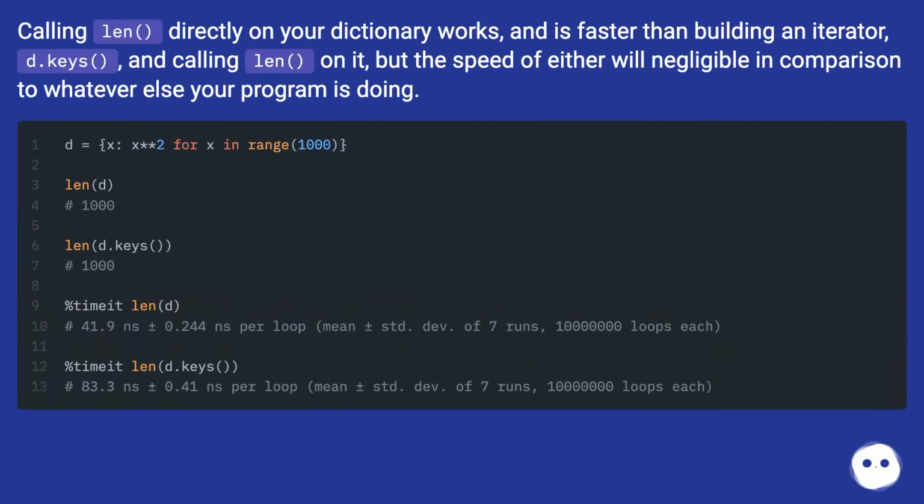Calling len directly on your dictionary works, and is faster than building an iterator, d.keys, and calling len on it, but the speed of either will be negligible in comparison to whatever else your program is doing.